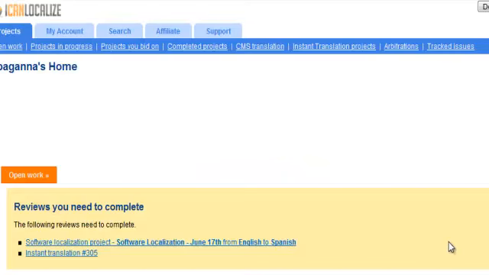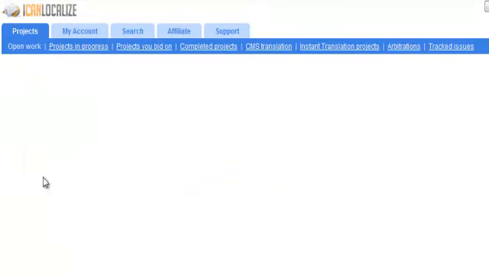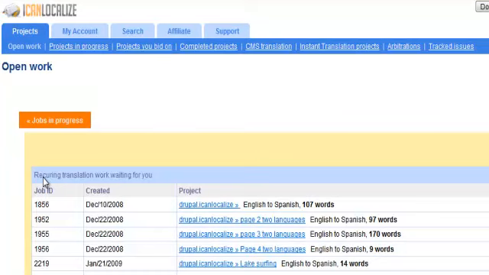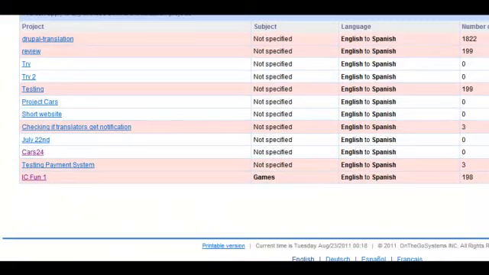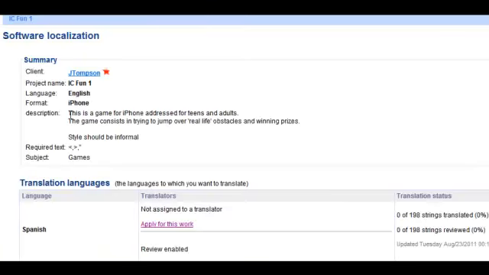You can also log into your account in Icon Localize and click on Open Work. You will find the job there. We scroll down, we find the project here and click on it. We have access to the description of the project. We can read it again, that the client wants an informal style.